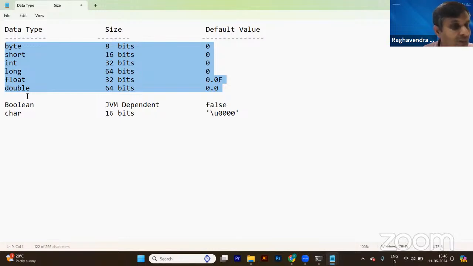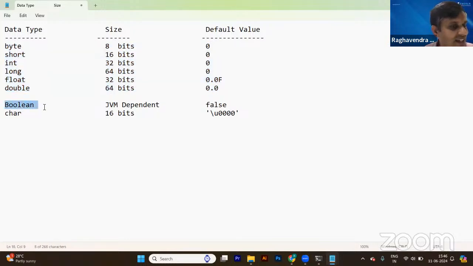To store and manipulate Boolean values, that is true and false values, we use the boolean data type. If you want to store and manipulate characters, the char data type is used. Got it? Altogether, there are 8 primitive data types in Java.